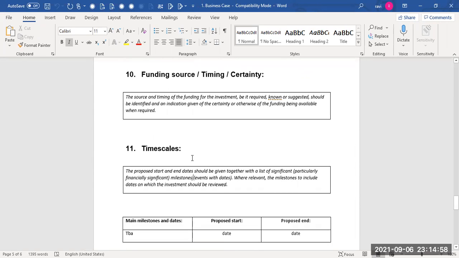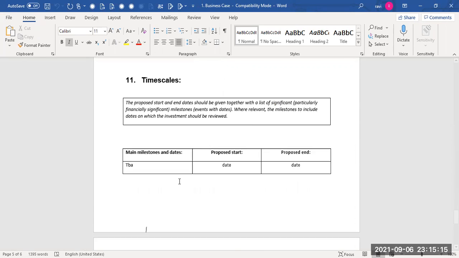Okay. And you also give the funding source. Funding source is what the different possible avenues are from where you can fund this project. And what sort of timelines you're looking at for funding or kicking off the implementation, etc.